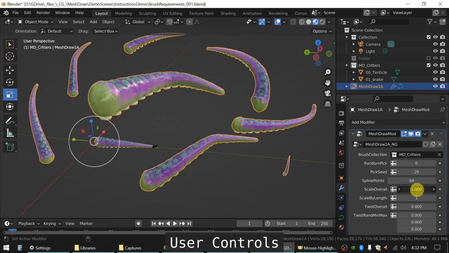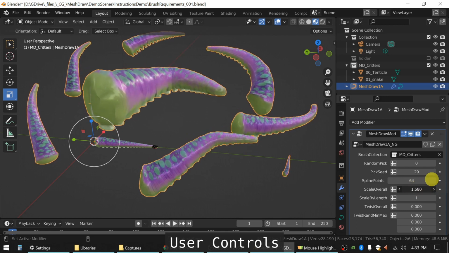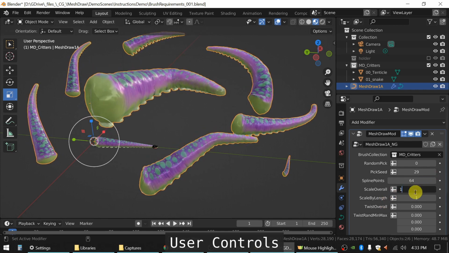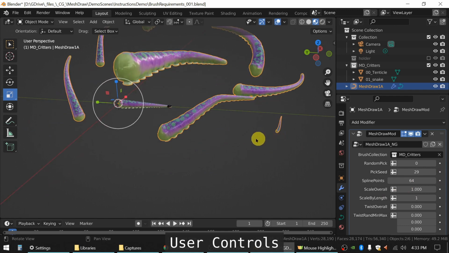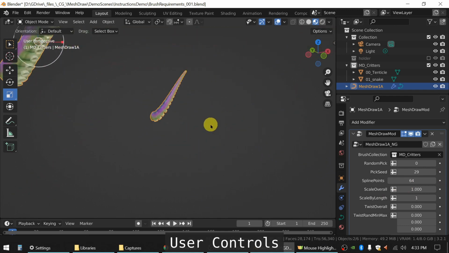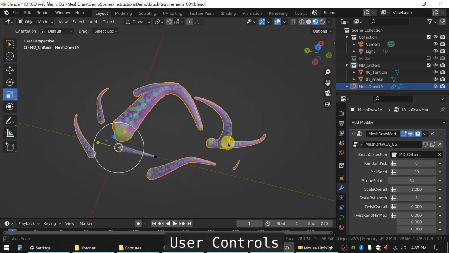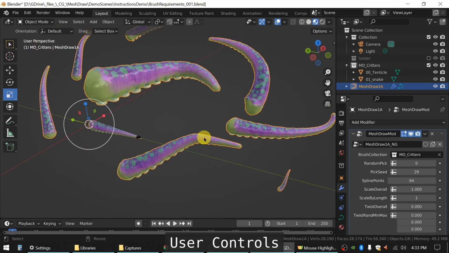Scale overall, that's also pretty explanatory. It's just scaling them. Doesn't make them longer, it just makes it fatter, I guess. Scale by length is a very important one. That is on by default, and that one, again, is self-explanatory. Short ones are going to get scaled down smaller. Big, long ones are going to get scaled out fatter. What that does is it keeps the proportions roughly of the original model. But depending on what you're doing, you might not want that.